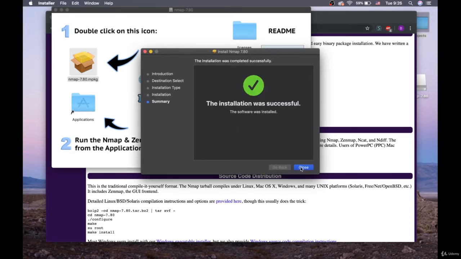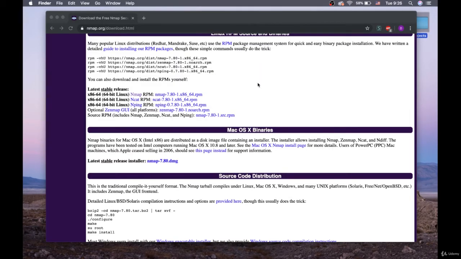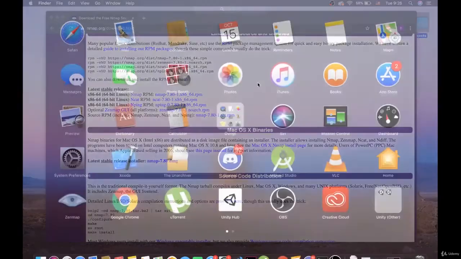And click Close in order to close the installation. And if you want, you can move the Nmap installer to the trash.